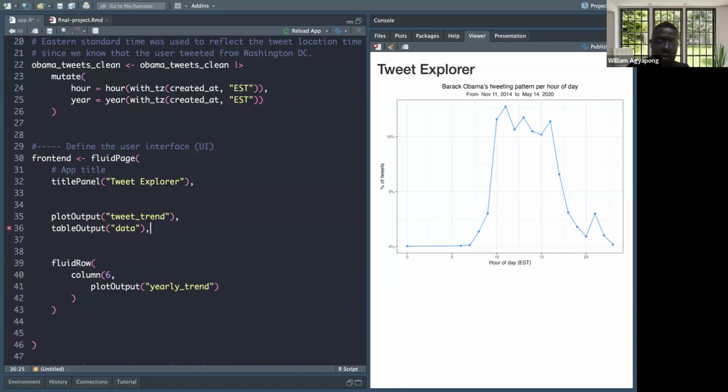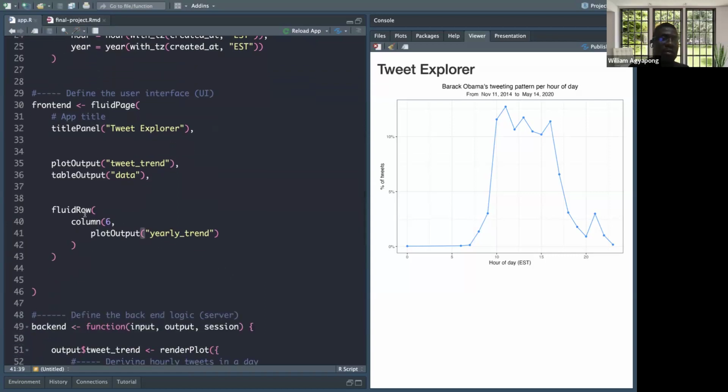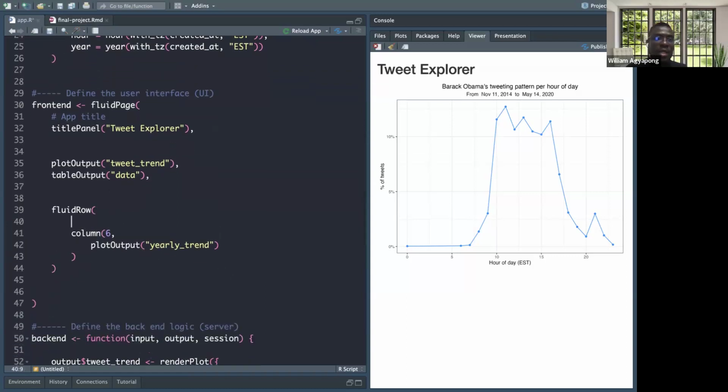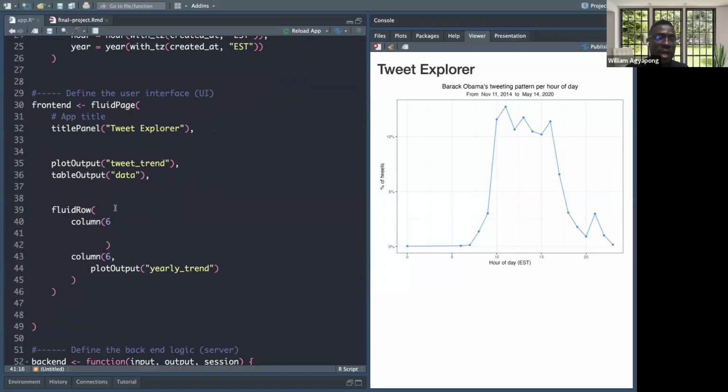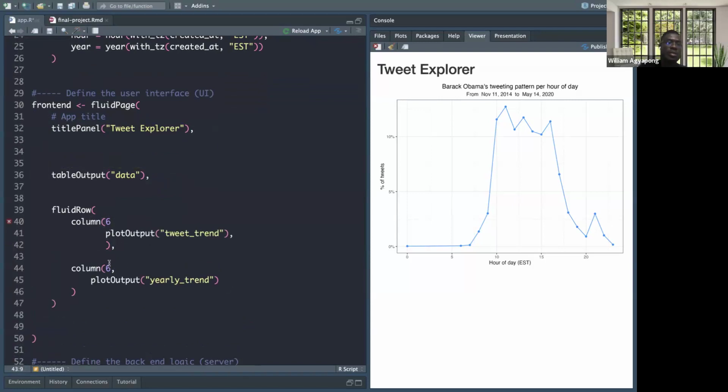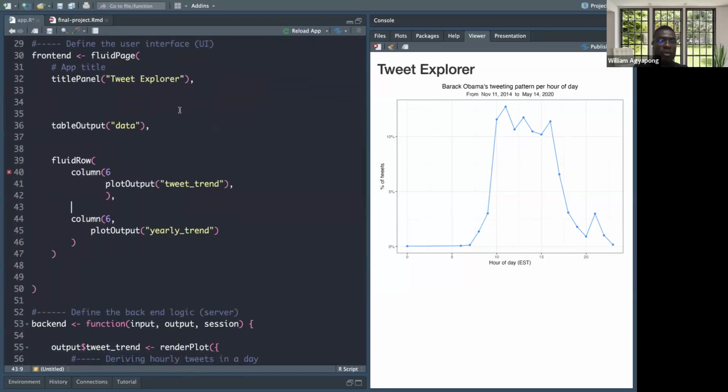So remember to separate different components. I put this one here like that, and then I can create another column. I'm dividing this into two main columns, 6 and 6. We've already explained the concept behind why I'm using 6, 6. Now copy this one, paste it here. Don't forget your comments. They'll save you. Separate different parts of the UI with comments. Now, I need a comma here as well.